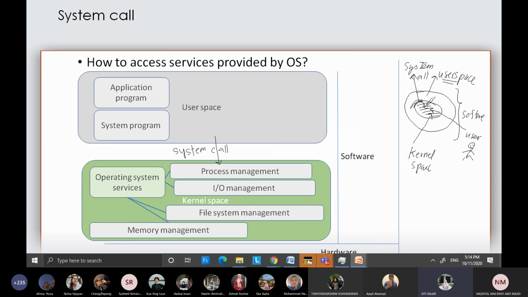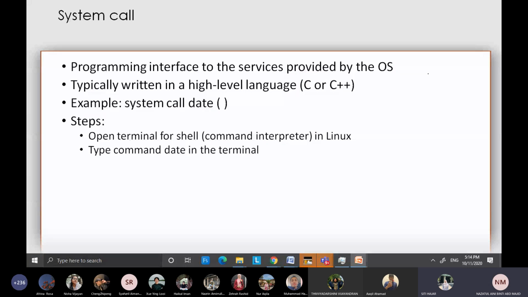Yes. Okay, good. System call. So what is a system call? When we talk about something related to the OS, it is actually a program.